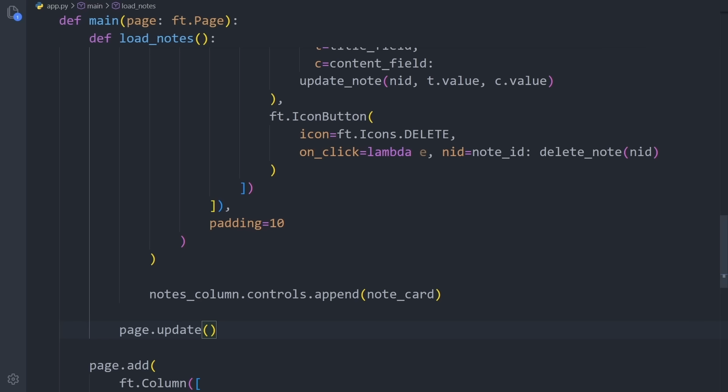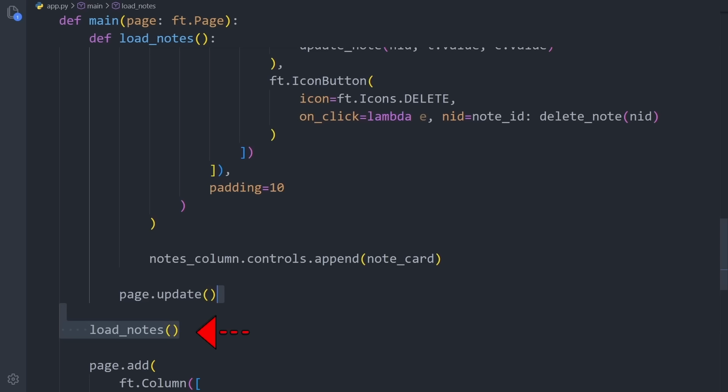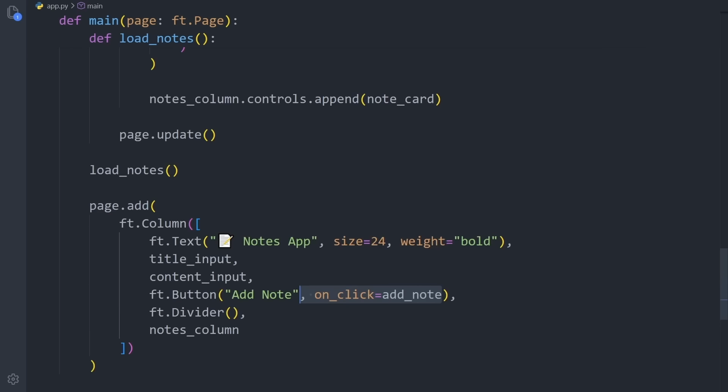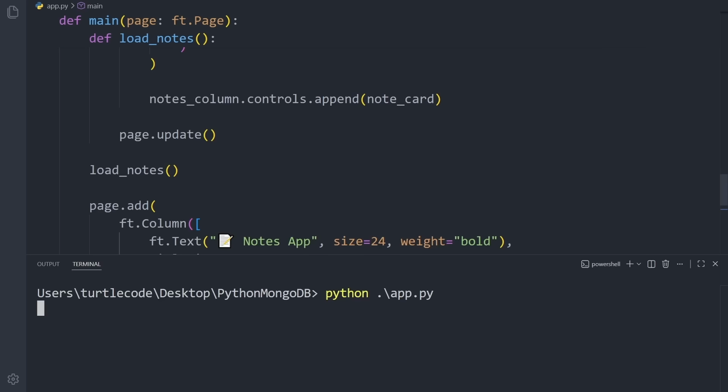So every time something changes, this function runs again and keeps the UI in sync with the database. We also call the load function once so existing notes show up when the app starts. One last thing, we connect the button to the add function. Now let's run it and see the result.